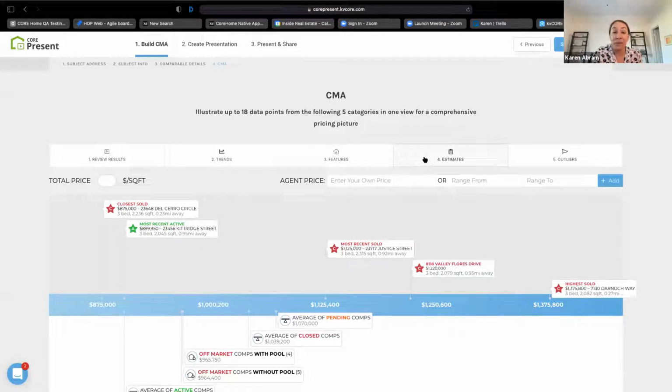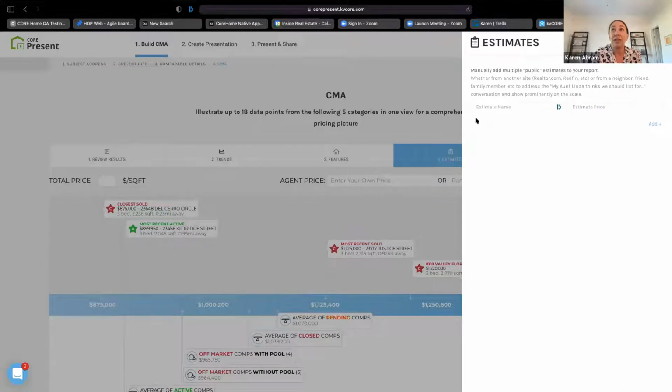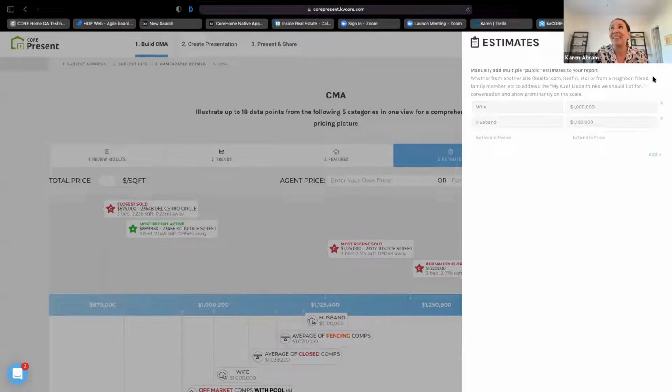Another way you do that is you include estimates. You include them in the conversation. So if you're talking to a husband and a wife, and the wife thinks that it should go for, let's say, we should be able to at least get 1 million. Track it. Say, well, let's look at your estimates with everything else. Your husband thinks that, nope, we should be able to get at least 1.1 million. And you're trying to remain objective. So this way, and I always like to add, and Aunt Linda thinks that we should be able to get 1.5 million, right?